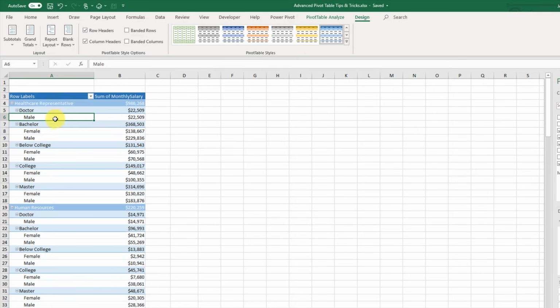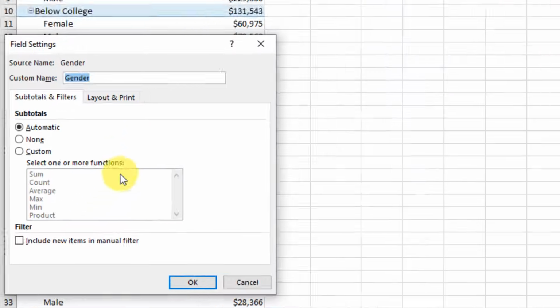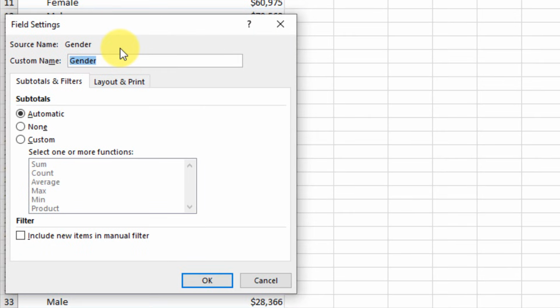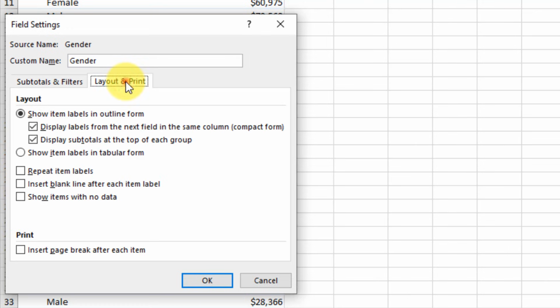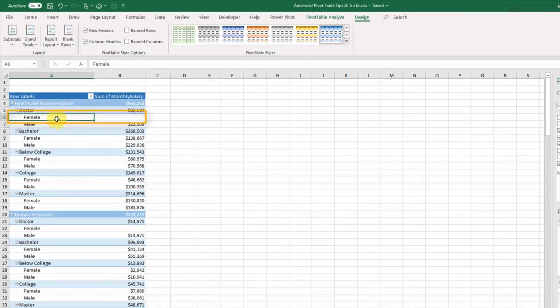Now, if I want to show females and just have a blank cell for that value, then I can do that by selecting a cell in that field and right-clicking and opening up the field settings. So here's our field settings for the gender field. And if we go to the Layout and Print tab, there's an option here to show items with no data. We can check that off and press OK. And then in our pivot table, we get that value displayed here, and we get a blank cell because there's no data for that value. So that's how we can show items with no data in our pivot tables.